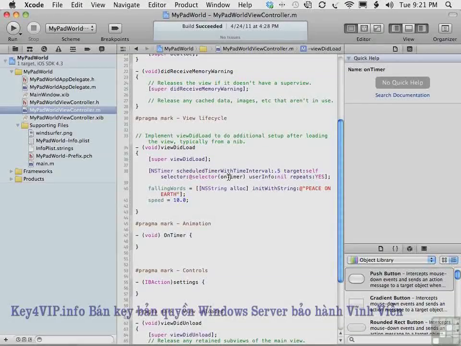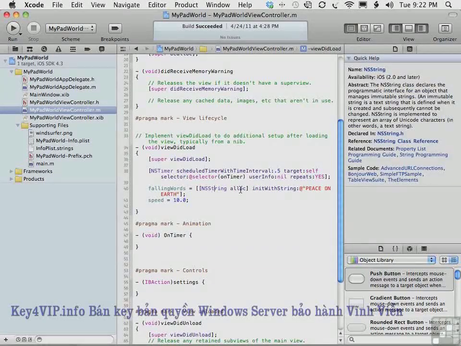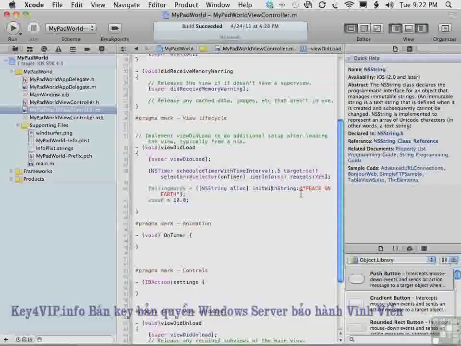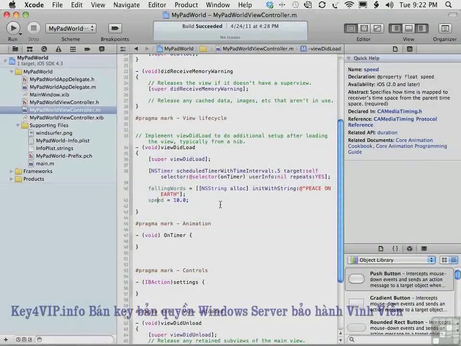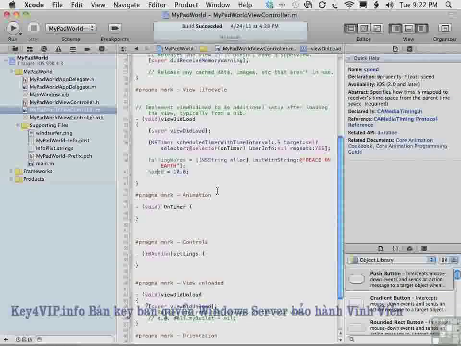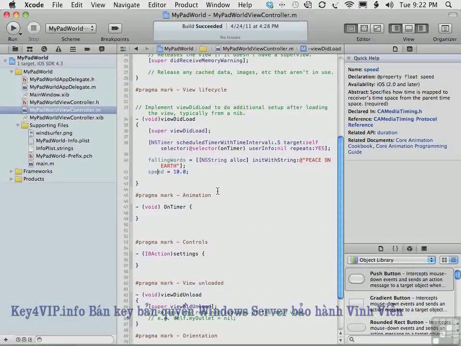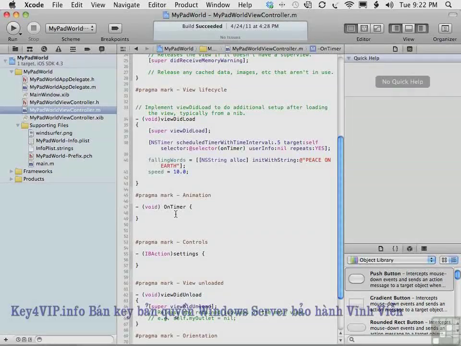We also use the viewDidLoad method to set up our NSString and allocate it for falling words, and to initialize it with the string "peace on earth." And we also initialize speed to be 10, and that's for the purpose of testing our view code. Later, we will put in our user preferences code. Now, connecting the timer to the actual drawing of the display is the onTimer method. Right now, we have a placeholder method for that.